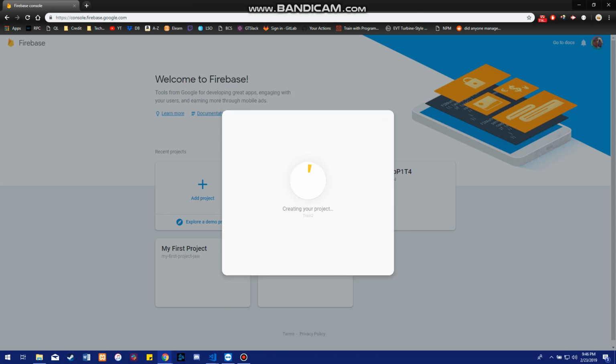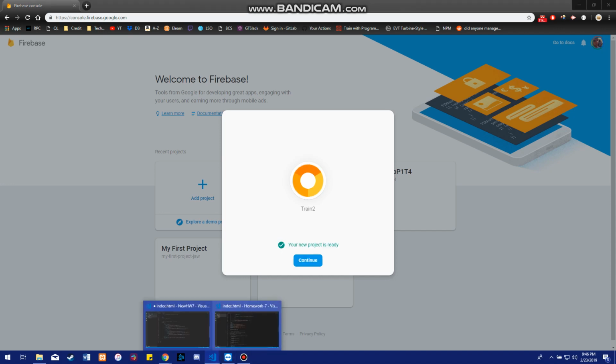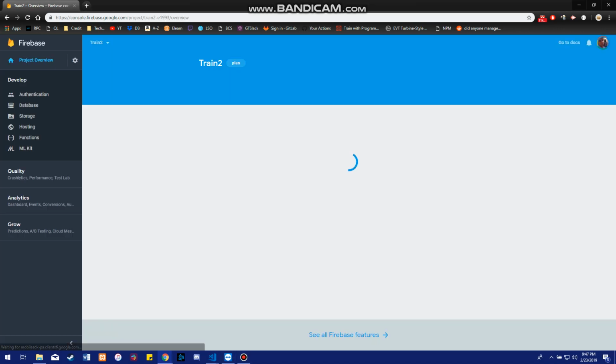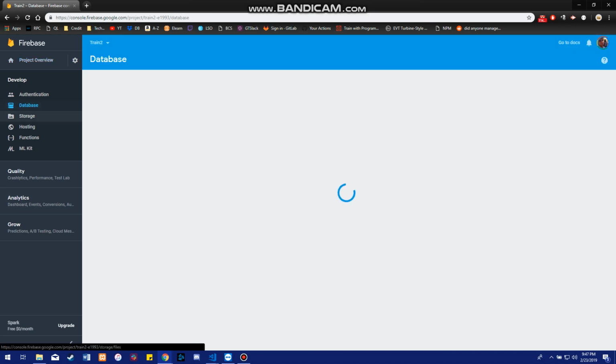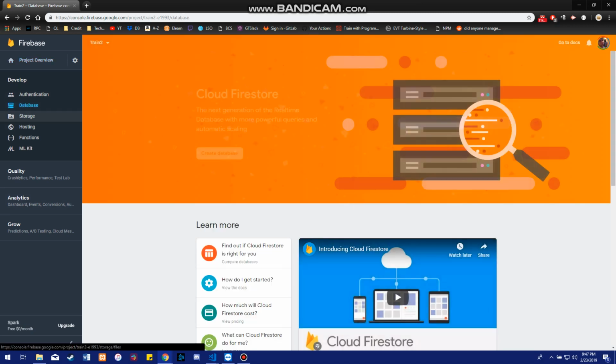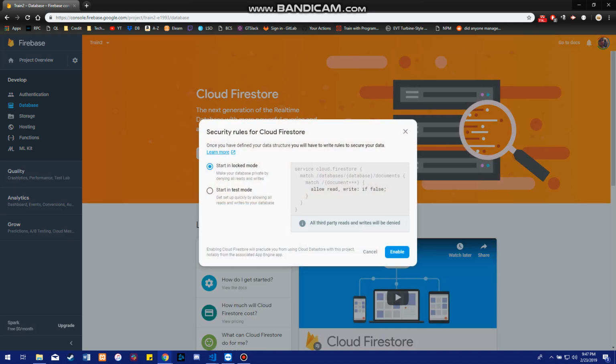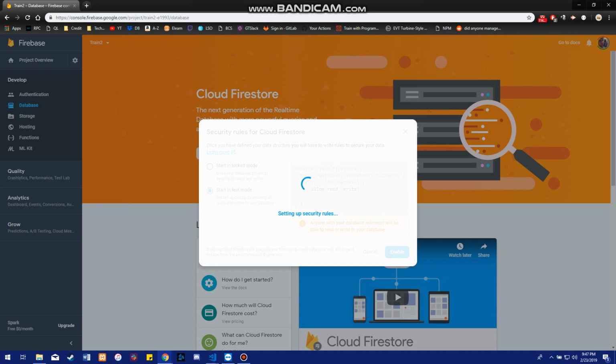Accept, create projects. There's a couple of things we need to change in here for the write status and I forget what else, but we'll check it when we get in here. Click continue. Okay, so first go to database. Over here, we're going to create database. I'm pretty sure I start in test mode. Anyone with your database reference be able to run your database? Yes, start in test mode.